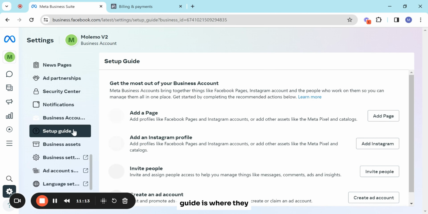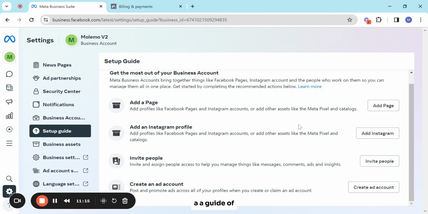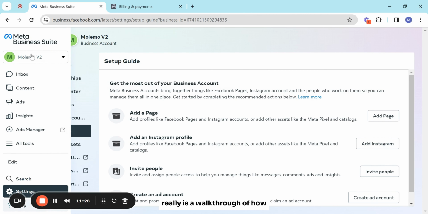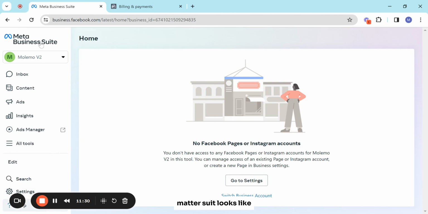And then the setup guide is where they're really just going to give you a guide on what to set up and what to do and all of that. With the ad account, remember, do not create it now. You're going to create it at the best time, which is when you need it. And that, ladies and gentlemen, really is a walkthrough of how your Business Suite looks.